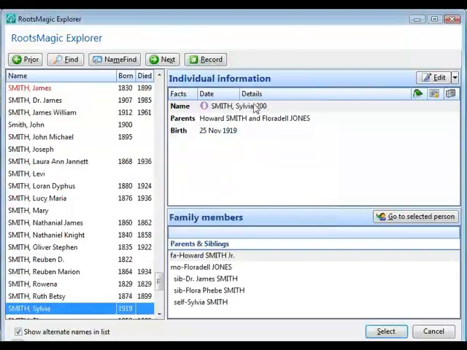And so it will jump to person number 200. So that's a quick way if you want to find people based on their record number. Okay, so now let's get into the really fun part of searching here, and that is the Find button.